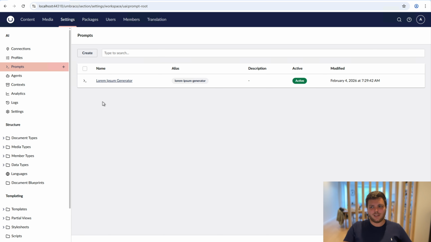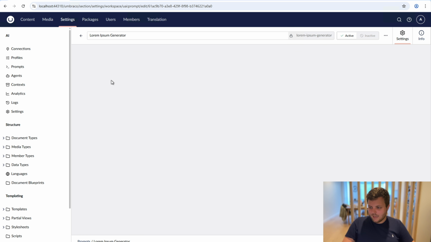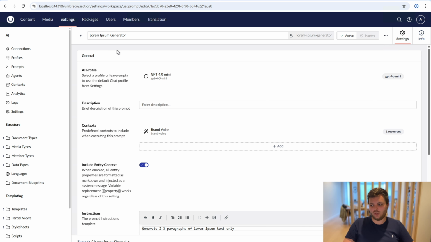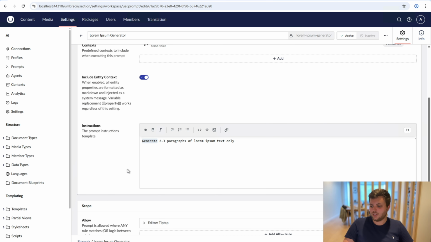allow you to take an existing connection, an existing profile, and apply that to a very specific area of the CMS if you wish. In my case here, I've configured a lorem ipsum generator, and I've said, I want you to use the GPT-4o mini model, I want you to follow these contexts I've created, and here's an instruction. When you do that, it says, this is the task I want you to do. This is what the model is effectively going to be prompted to go and create.